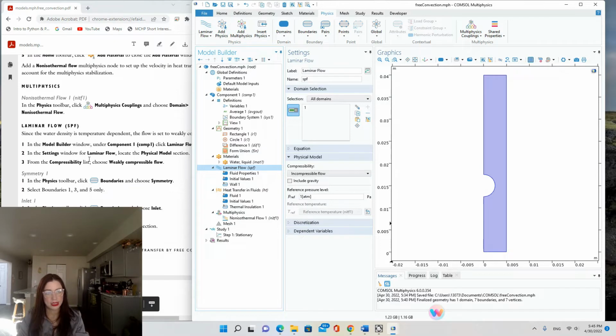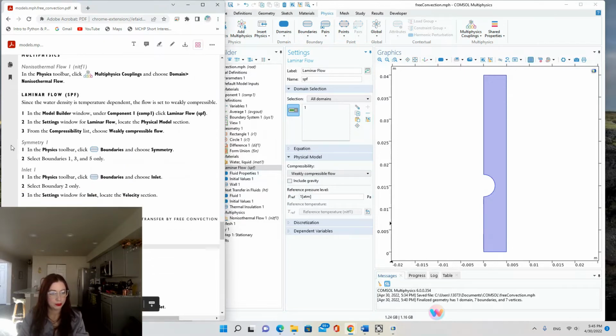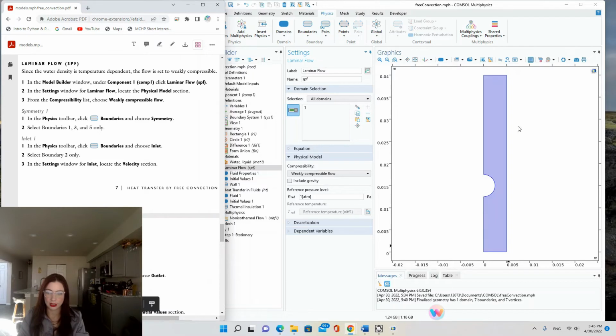here, and in the settings window, locate the physical model section. And we're changing this from incompressible flow to weakly compressible flow. Your other option here is compressible flow for Mach less than 0.3. So we're choosing weakly compressible since we do have a delta temperature across the domain. And in the Physics toolbar, we're going to choose Symmetry.